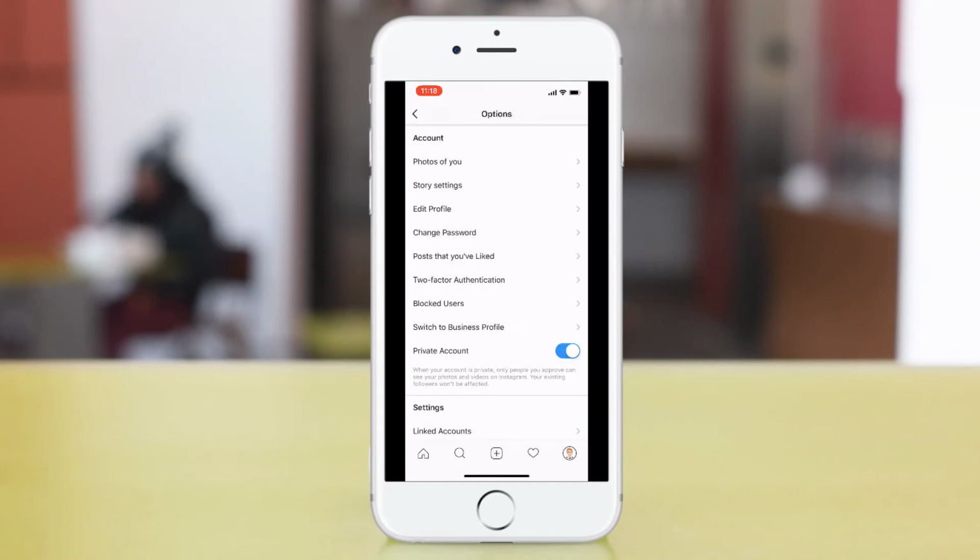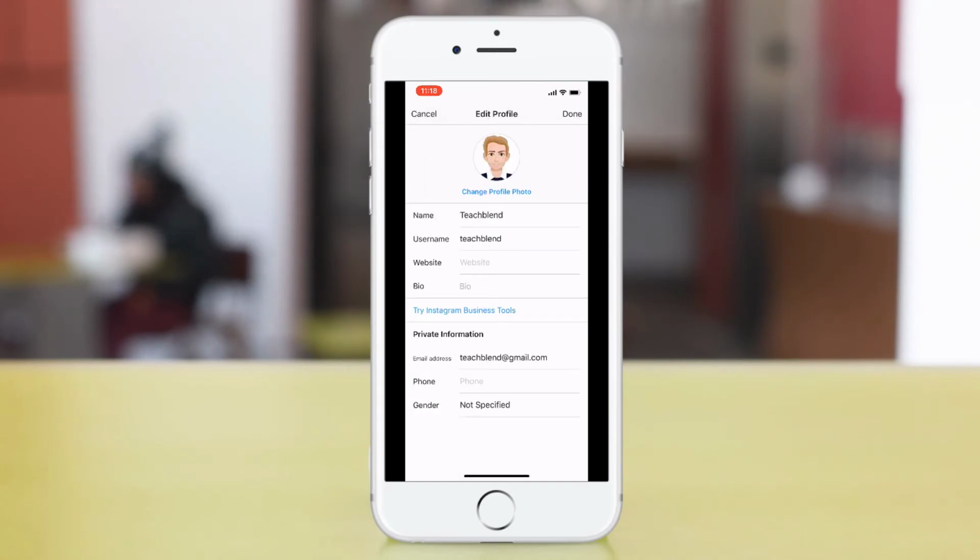You can also look at editing your profile to ensure that your name and username, you could use an alias for example, or just use your first name rather than your full name.